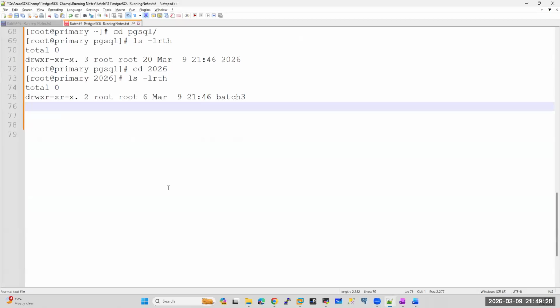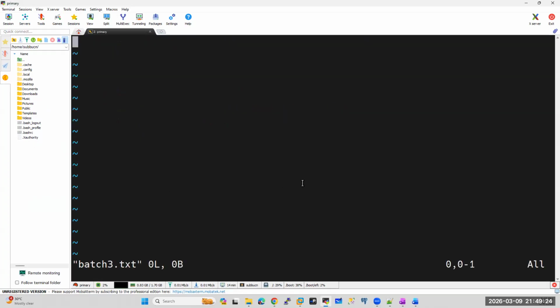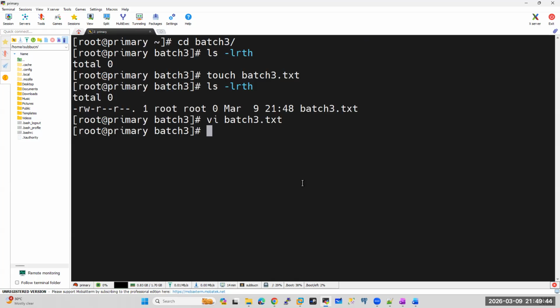Okay, let me copy all this. Now you click on enter and you start. First, you need to click on I. Welcome to PostgreSQL GPA batch. Okay, now you want to save it. Escape, :w, enter.